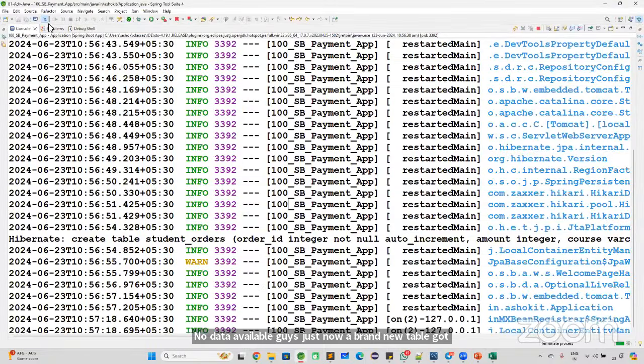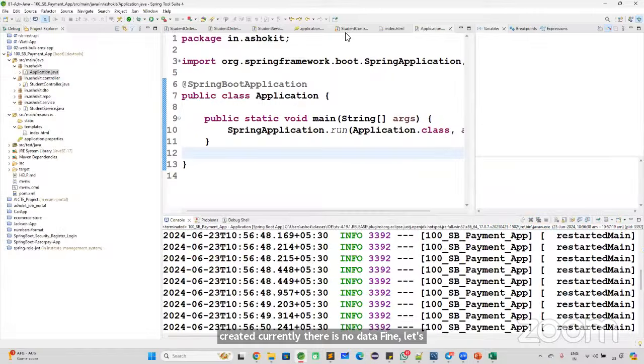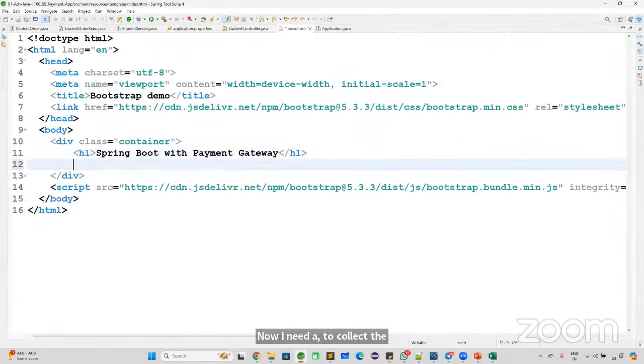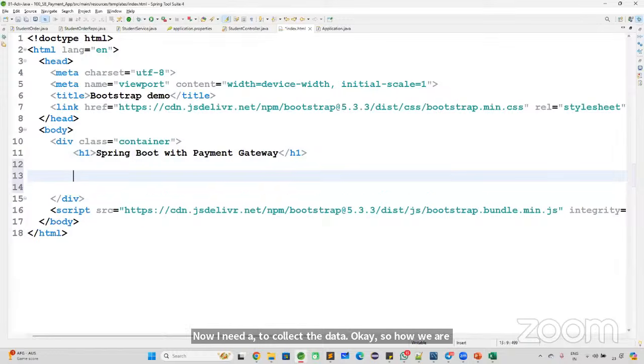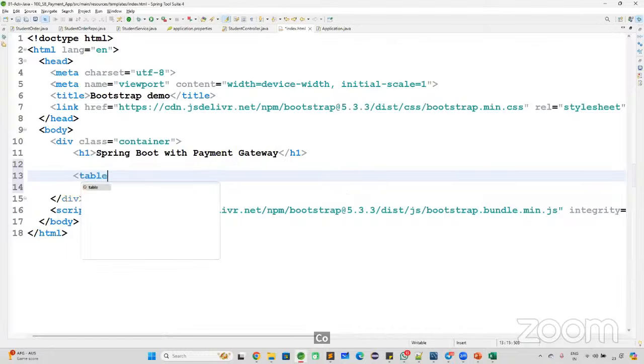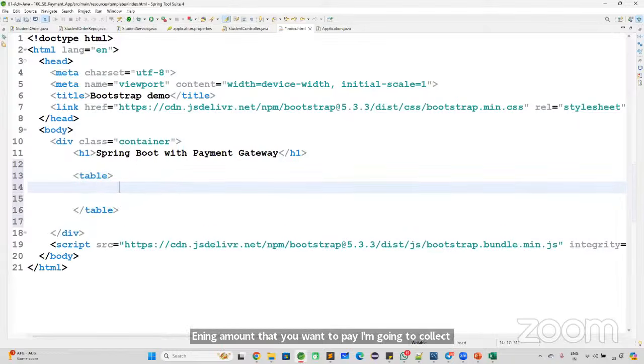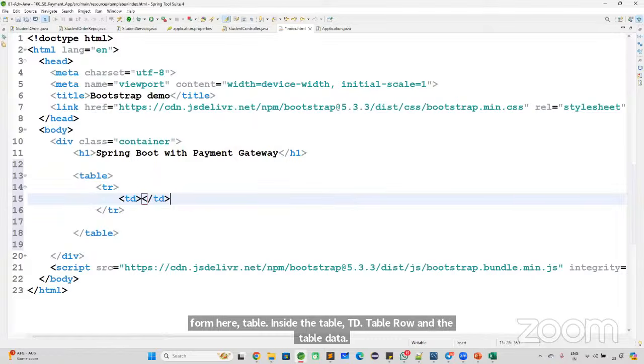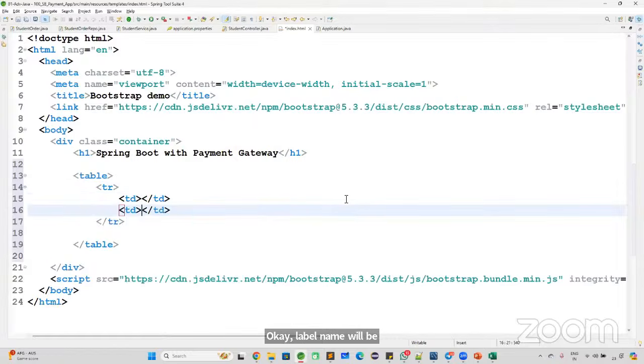Fine. Let's stop this. Now I need a form to collect the data. So how are we going to collect the data? Name, email, phone number, course name, amount that you want to pay. I'm going to collect that information. So I'm going to design the form here, a table, inside the table, tr, td, table row and table data. Label name will be available and field will be available.